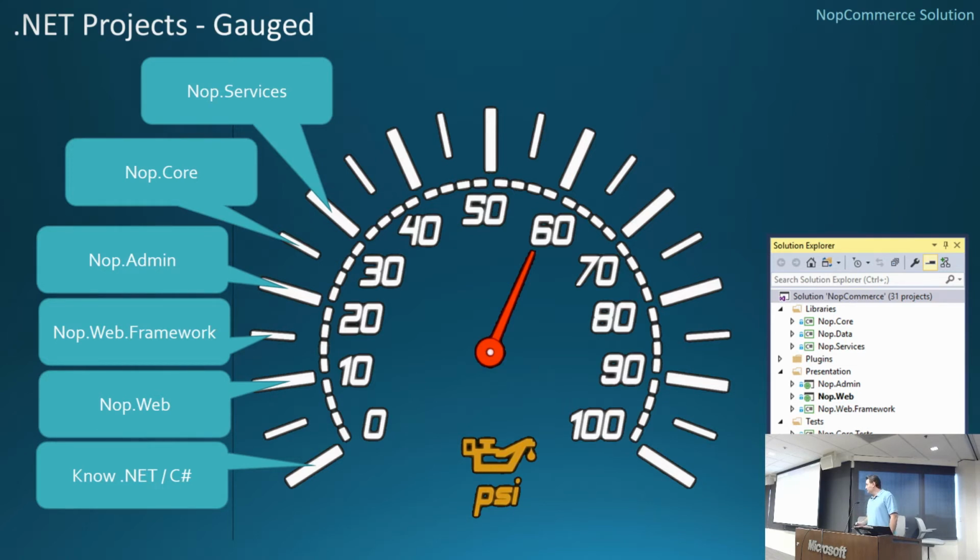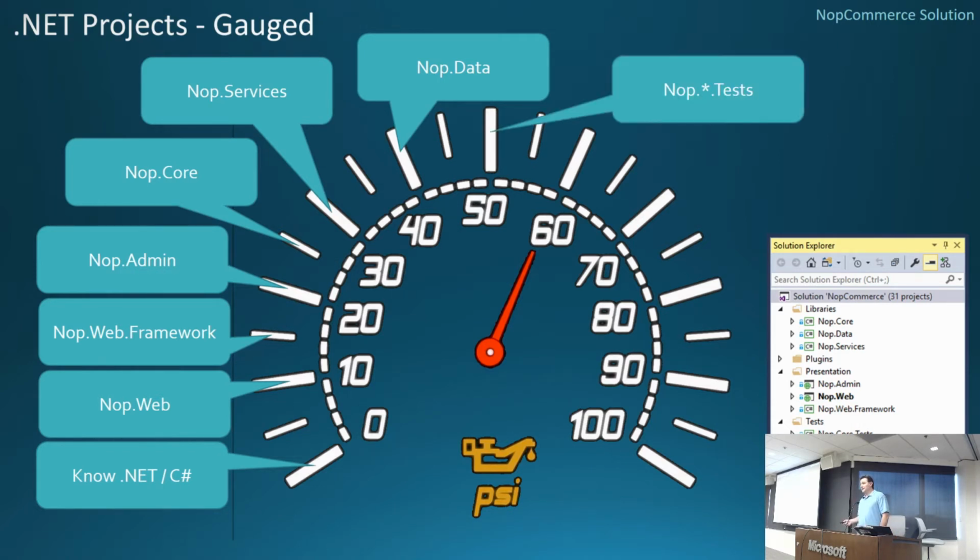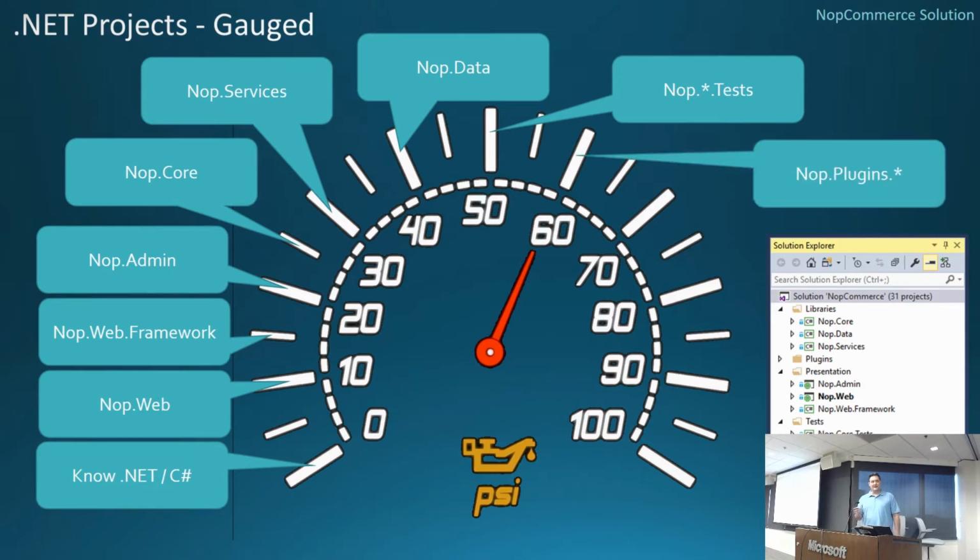nopData, that's where you've got your typical data access to the database. We're going to look at some of the test coverage as well. And I'm going to touch on what it is to create plugins for this solution.